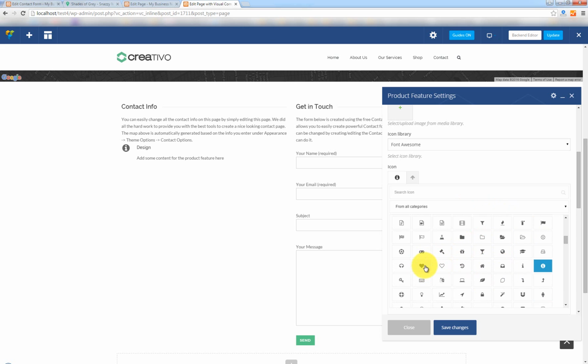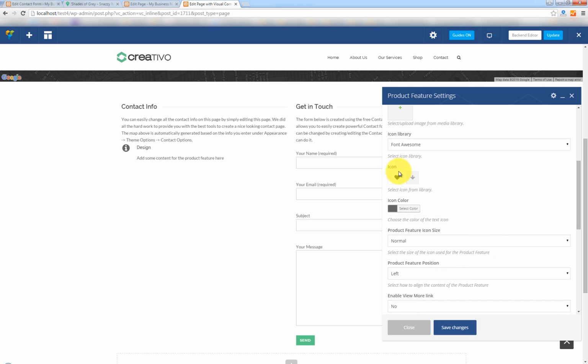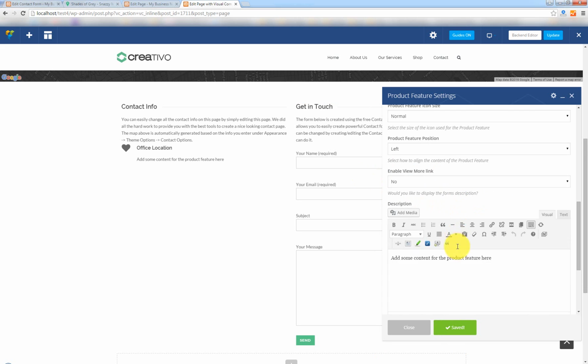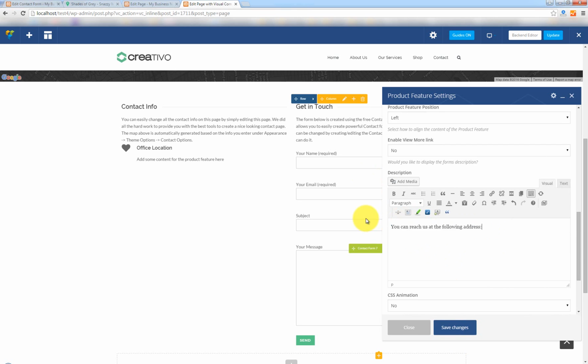Okay, I'm going to use this. Okay, this love symbol. All right, let's leave them as they are. You can reach us at the following address, and I can add something like this.